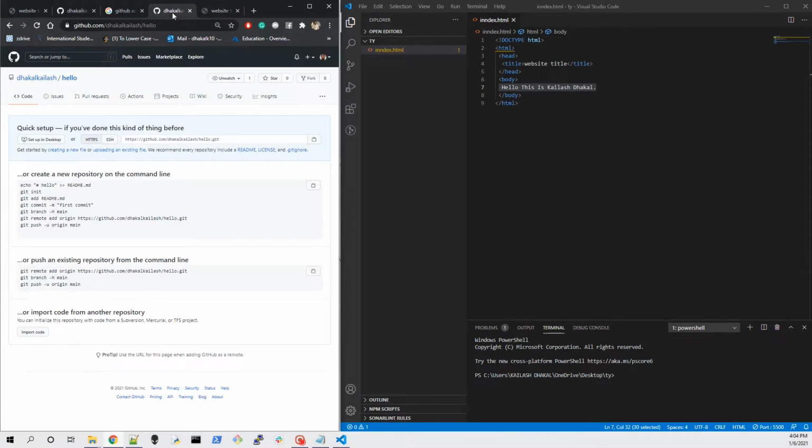Here we now already have an empty repository. This is the empty repository we just created. So there is nothing here right now. Even if you are new, it's going to show you up here what command you have to give on your command line, but you have to know where to give the command.